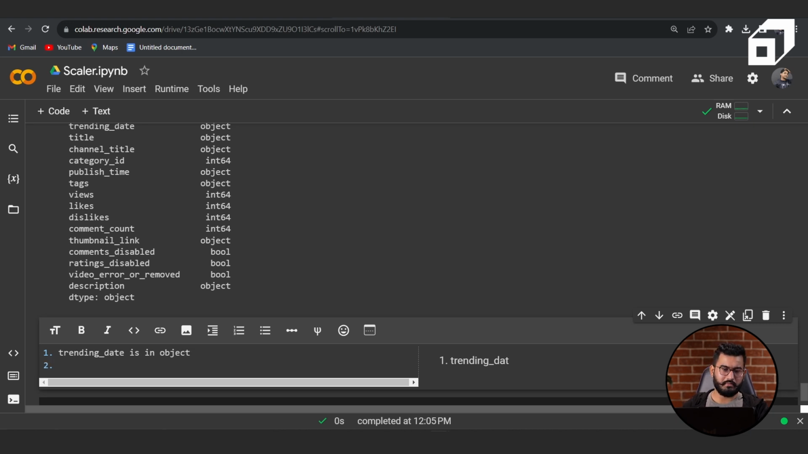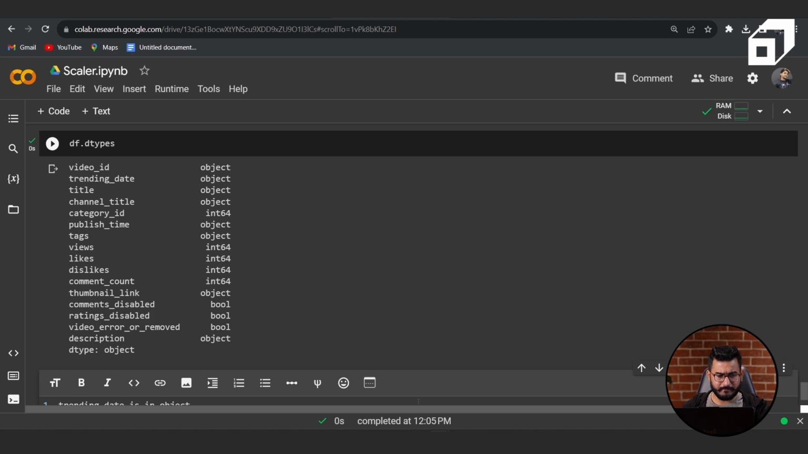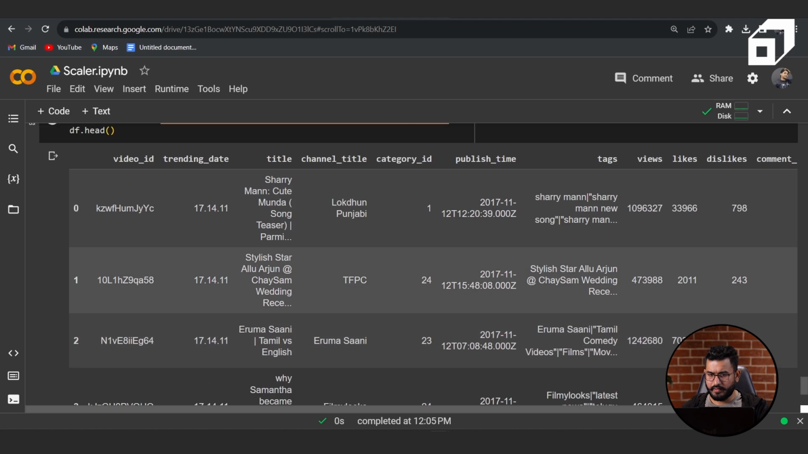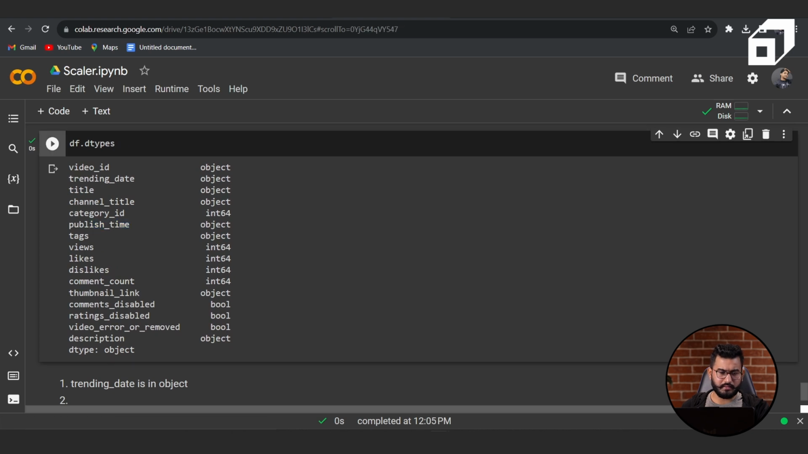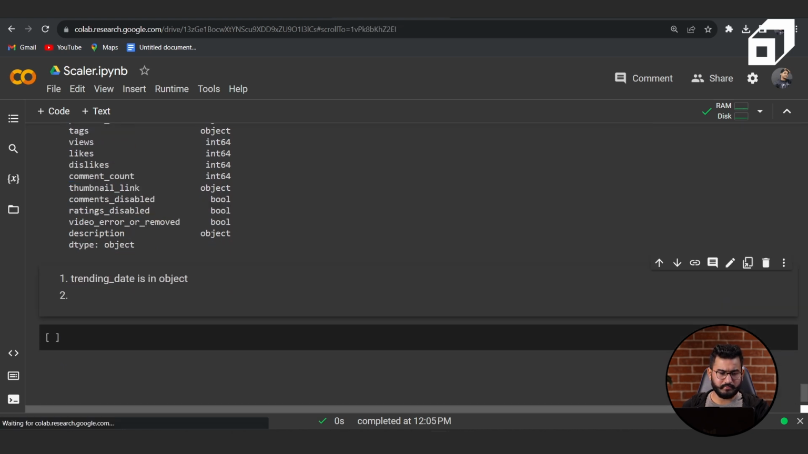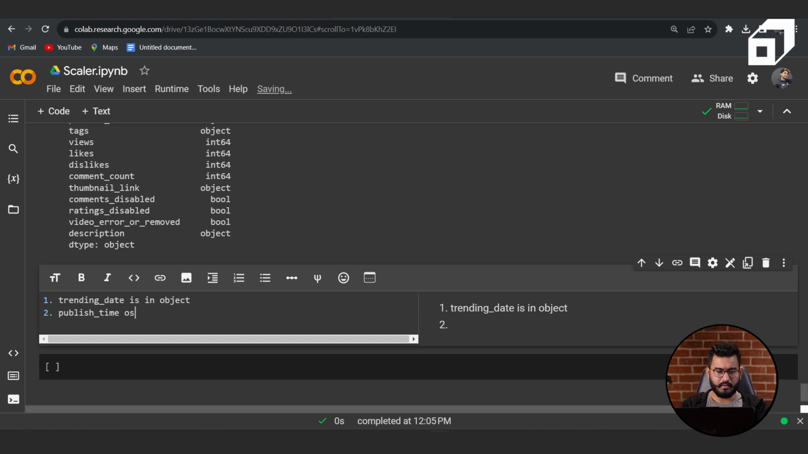And the second problem is regarding, if I talk about publish time, this is also an object. So publish time is also in object.